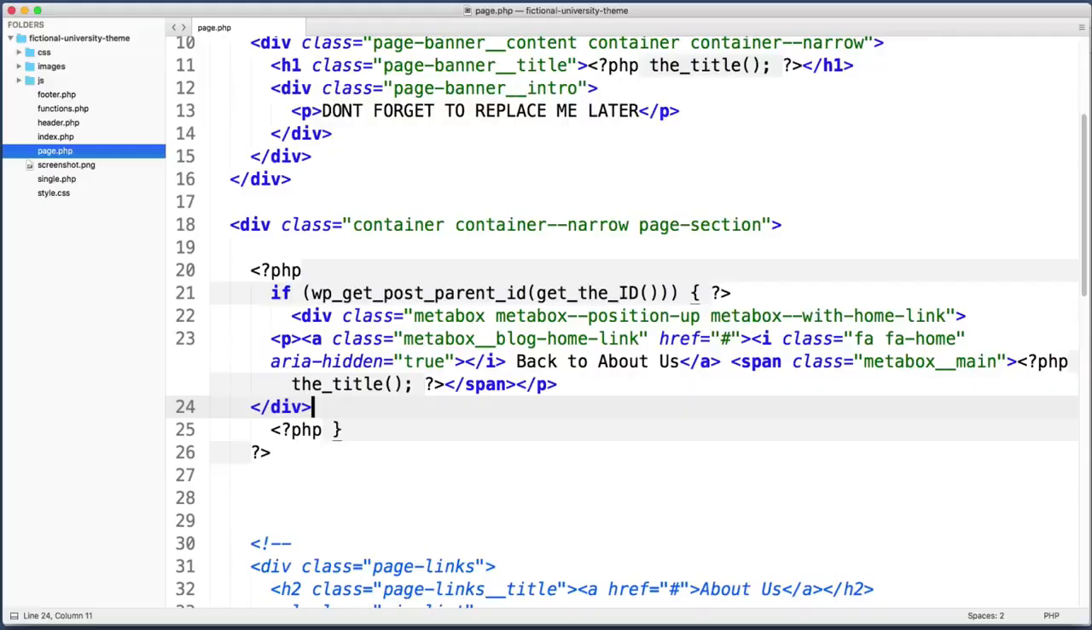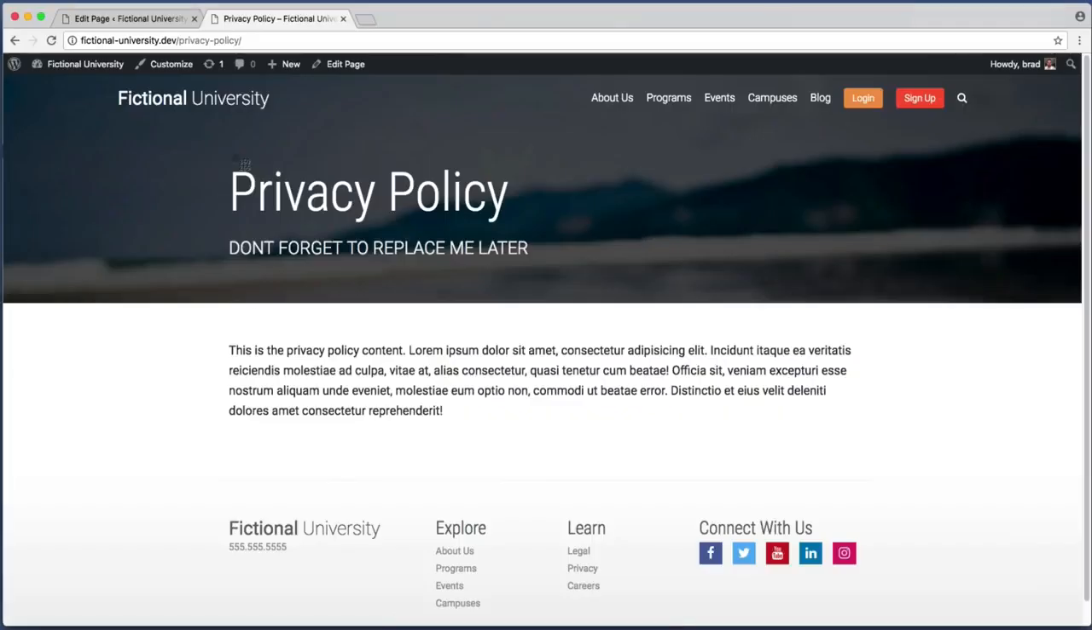Well, in that case, we wouldn't want our template to have this About Us title hard-coded. Instead, we would want this to dynamically pull in the name of the parent page. Now, before we write the PHP code to achieve that, why don't we first go and create an actual privacy policy child page so that things will be easy to test and see if they're working.